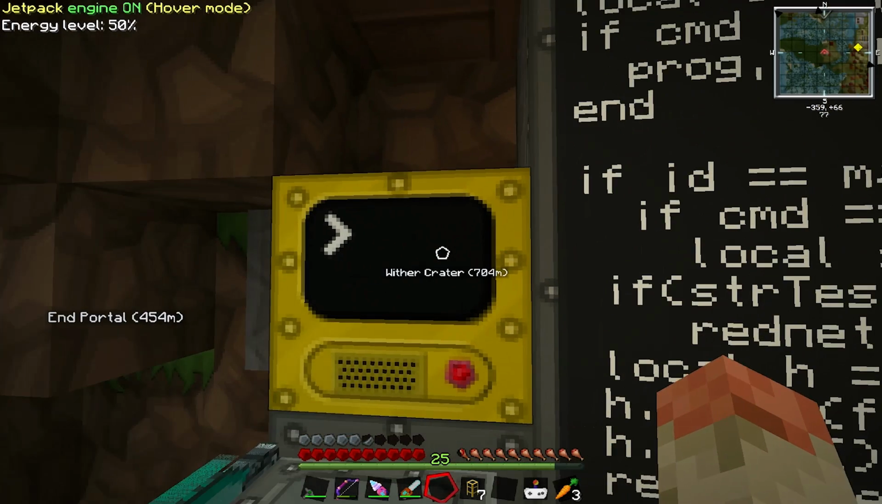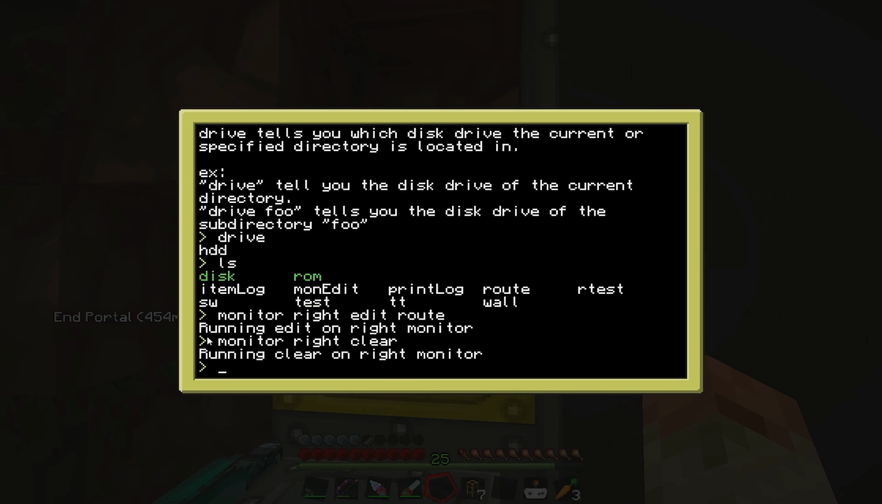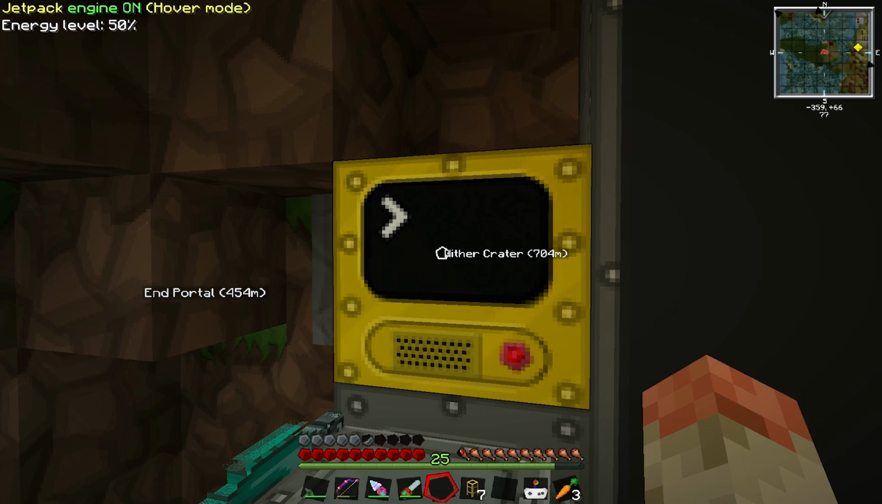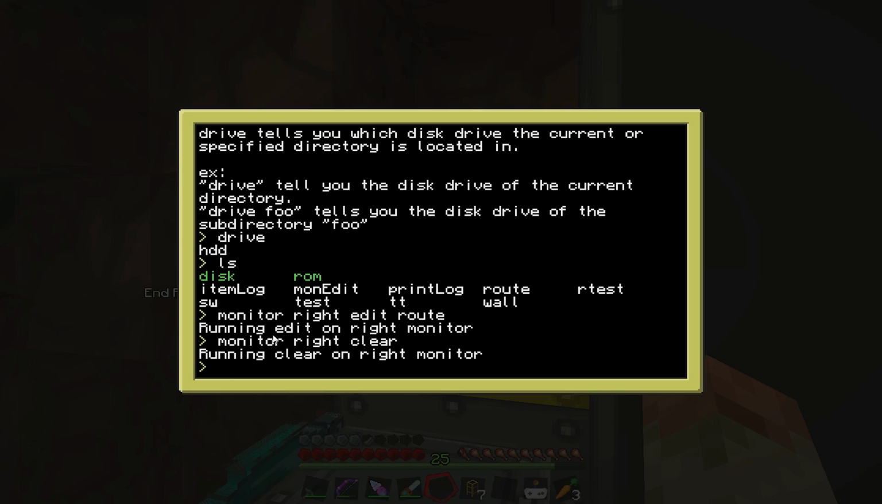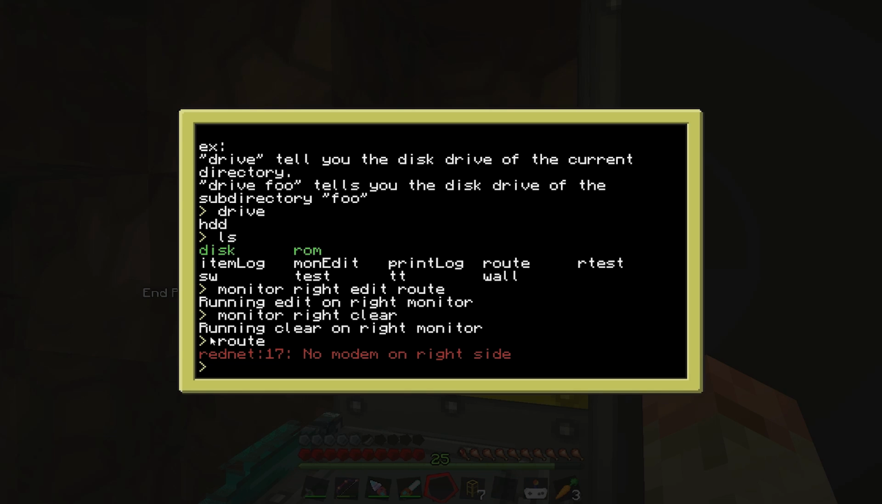First of all, here's a good example. We'll show you what this actually does. We'll terminate, monitor, write, clear. Okay, now what we're going to do is run route. Oop, no modem on route. Oh, yeah.